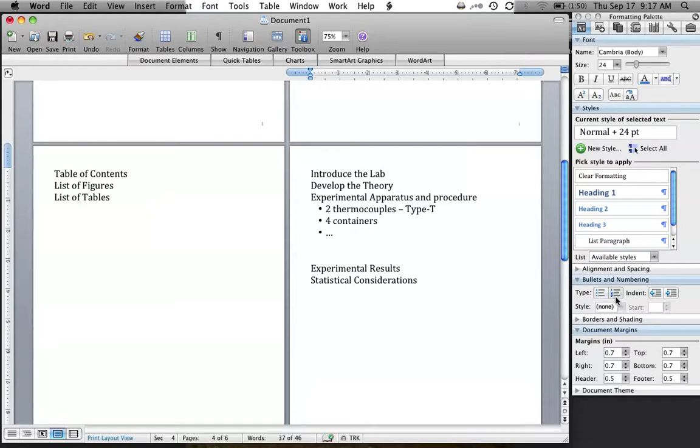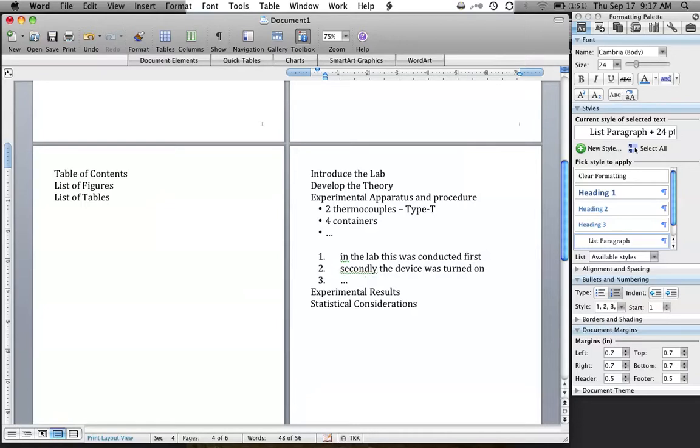So, good question. The procedure goes in chronological order, so it makes sense that we use numbers, and we use the third person past tense. So, in the lab, this was conducted first. And so on. So, for apparatus and procedure, using bullets and numbers for that.